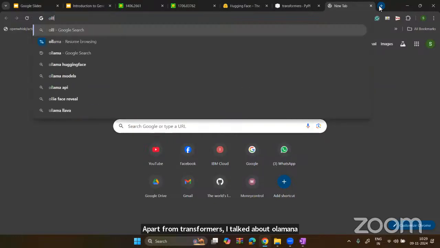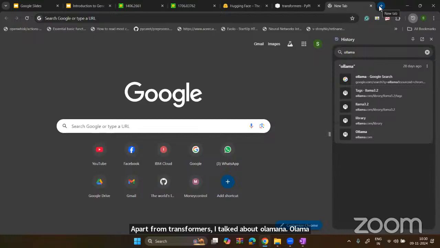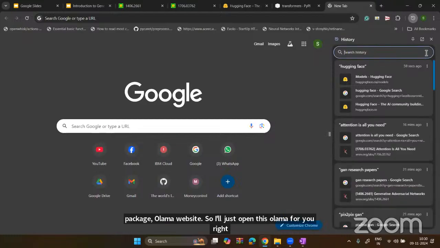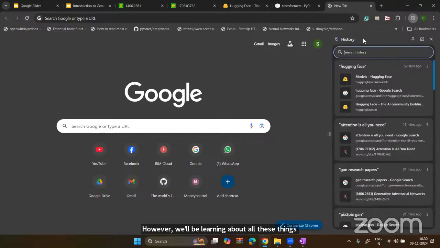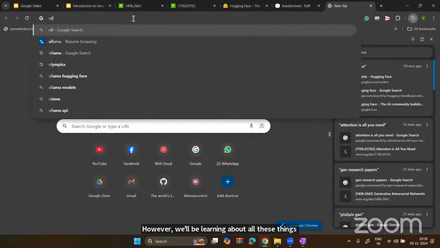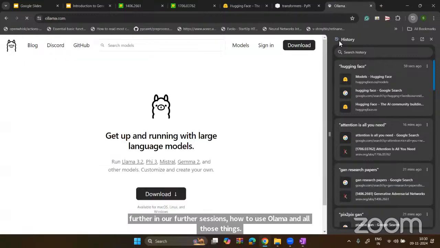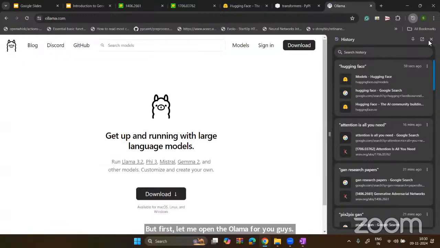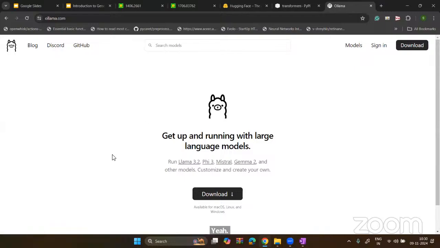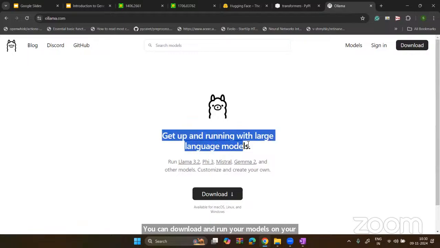So I'll open Ollama for you. We'll be learning about all these things in further sessions, how to use Ollama and all those things. But first, let me open Ollama for you guys. So this is Ollama's official website, where the use of Ollama is that you can download and run your models on your local machine. That is the main goal. You can see, get up and running with large language models.